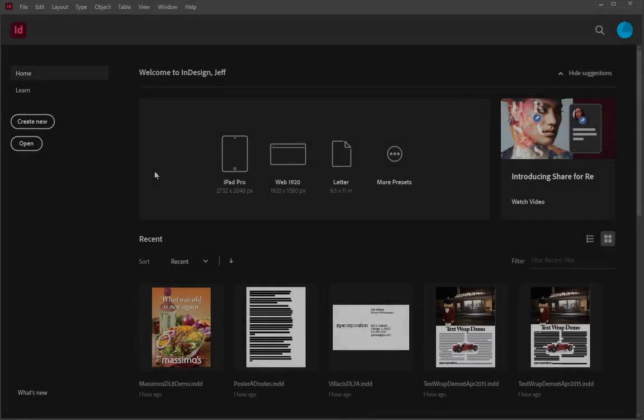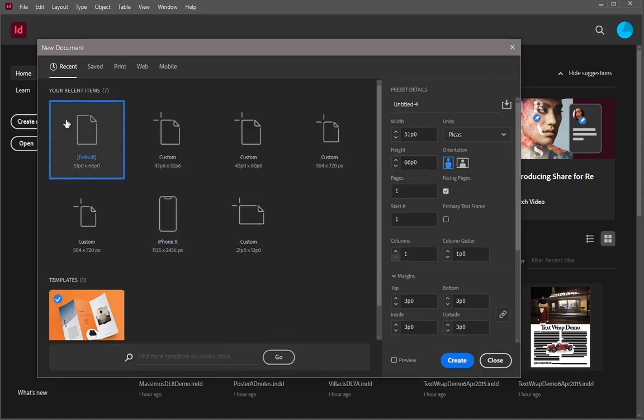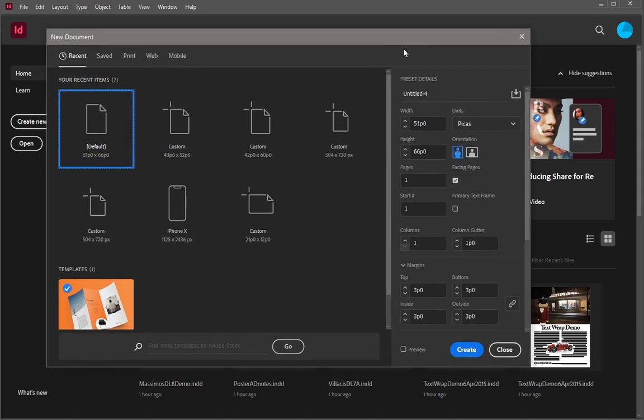Design Lab Project 8C. An ad or poster layout in InDesign using a Photoshop file and an Illustrator EPS for the logo. New document. Default size will be fine. That's 8.5 by 11 or letter size. That is the size of the ad.